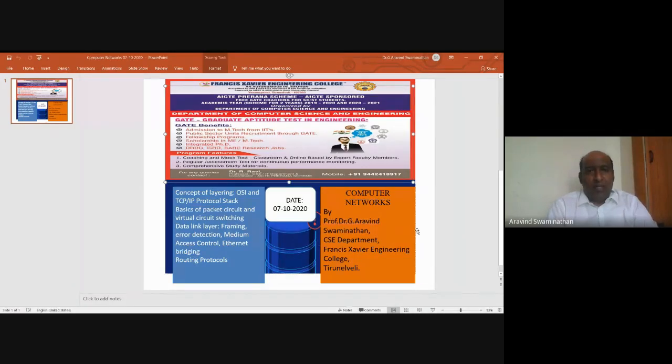The agenda for today's class will be like this. It is the concept of layering, OSI and TCP/IP protocol stack, basics of packet, circuit and virtual circuit switching, and also the data link layer, about framing, error detection, medium access control, Ethernet bridging, and also about routing protocols. Okay, so we will have a brush up of these sessions. We'll have a revision of these sessions, and then at the end of these sessions we will take up some GATE questions, and we will try to solve them. Okay, so the agenda will be like this.